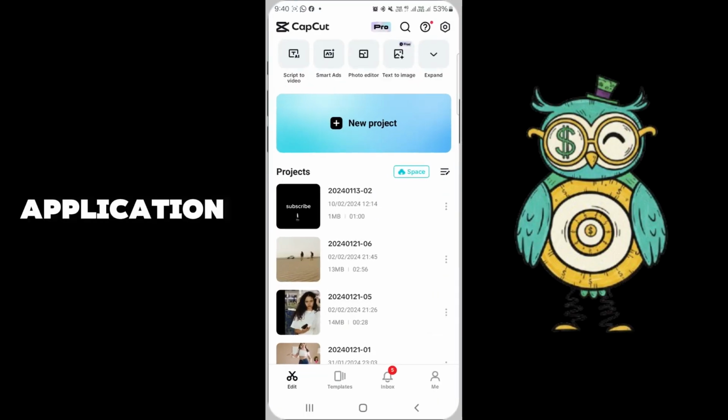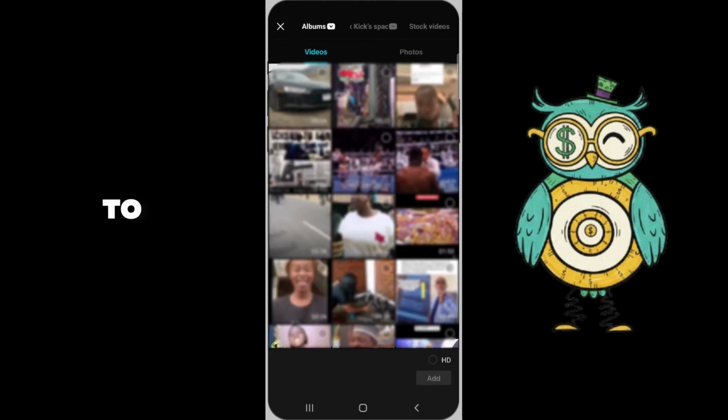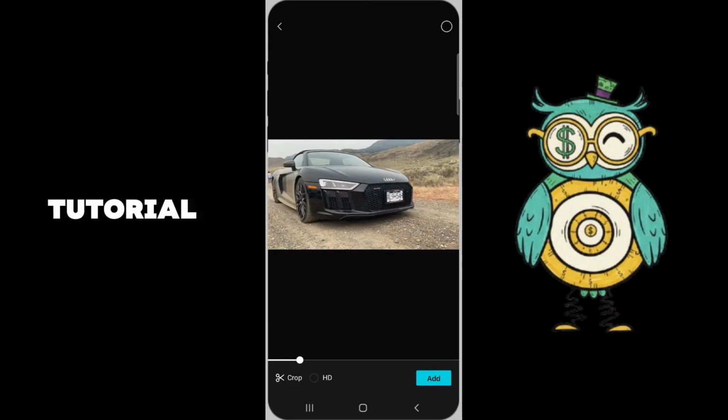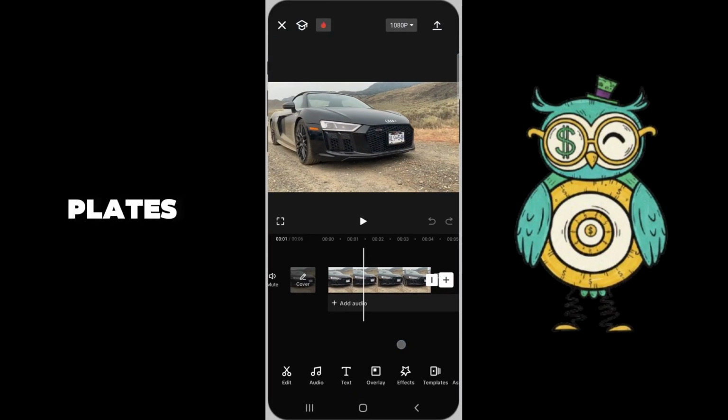Launch the CapCut application on your device. This guide is applicable for both iOS and Android platforms. Tap on the Import option to select the video you wish to edit. For this tutorial, we'll be using a car video with the intent to blur the license plates.